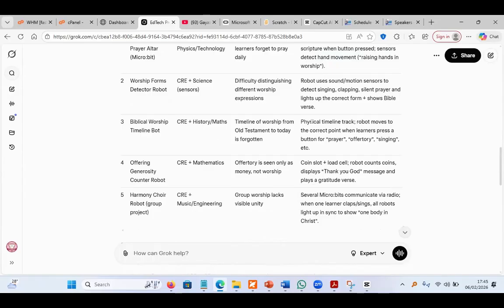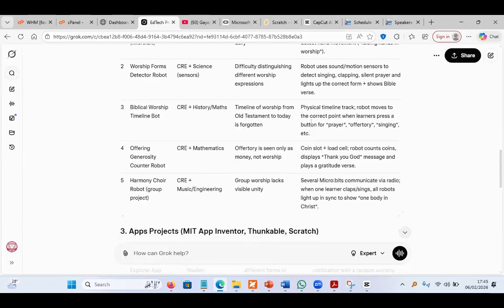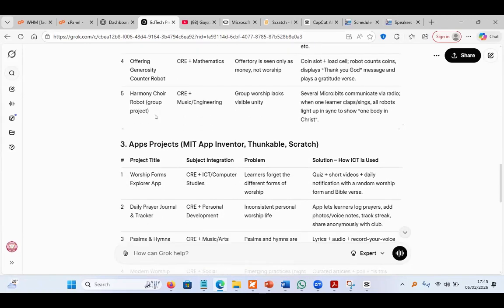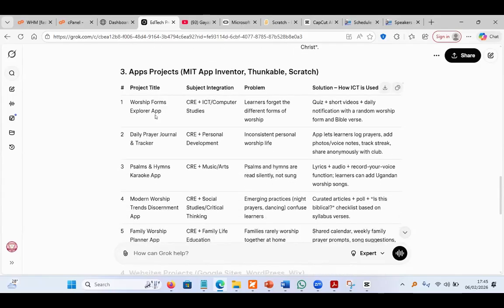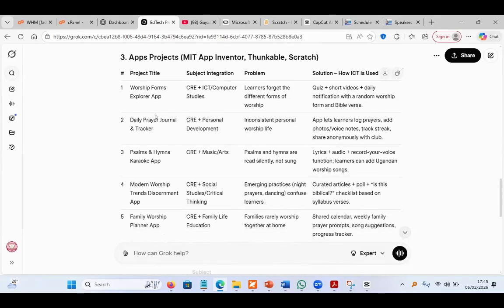Some people think that STEM is supposed to be only about sciences. We are saying STEM is in physics, in chemistry, everywhere, and even in humanities, STEM is there. So all these are examples of robotics that we can come up with and integrate in CRE. So you find that learners are having their CRE project, but it's a robot, because they have integrated their physics knowledge.